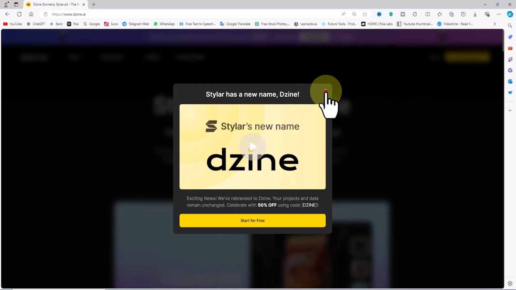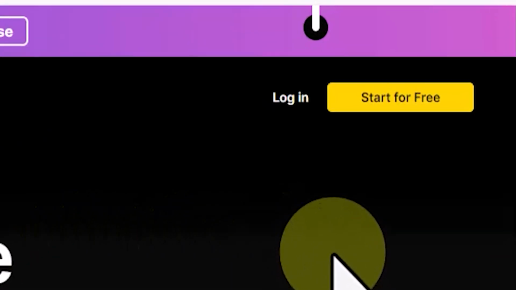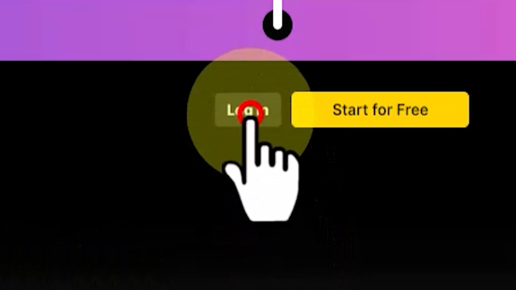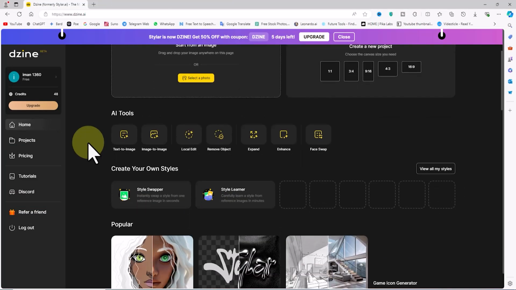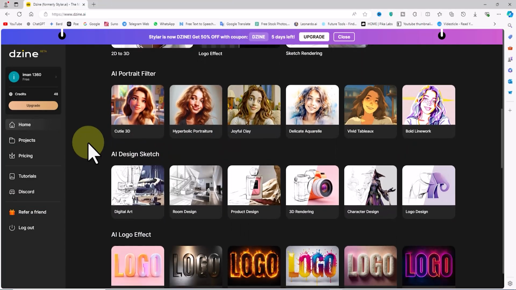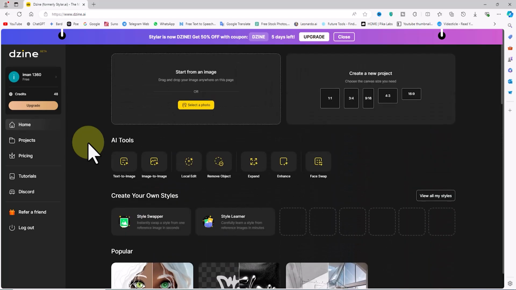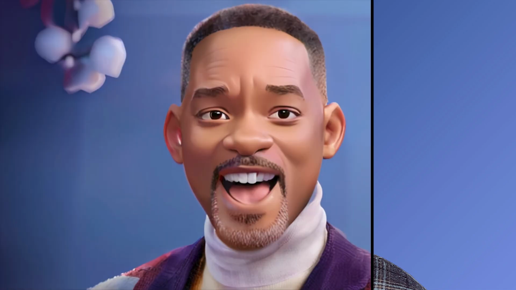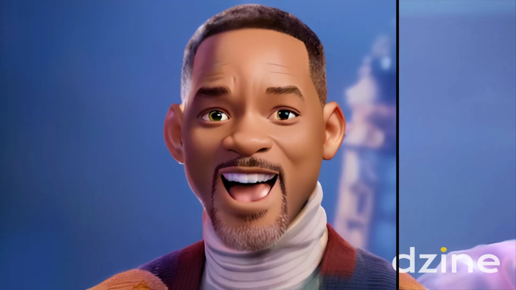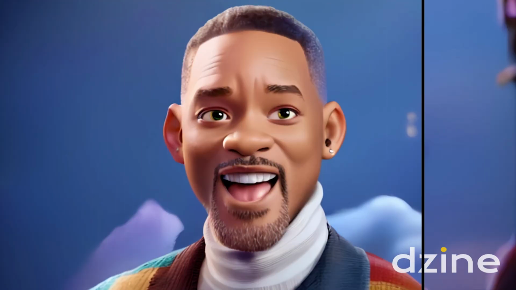Let's visit the Dzine AI website. Using the login button at the top right corner, we create an account and log in. This is the dashboard of the Dzine AI website. It has many features and capabilities that I'll cover in future tutorials. But today, we'll only focus on converting real images into 3D animations and cartoons in the Pixar and Disney style.